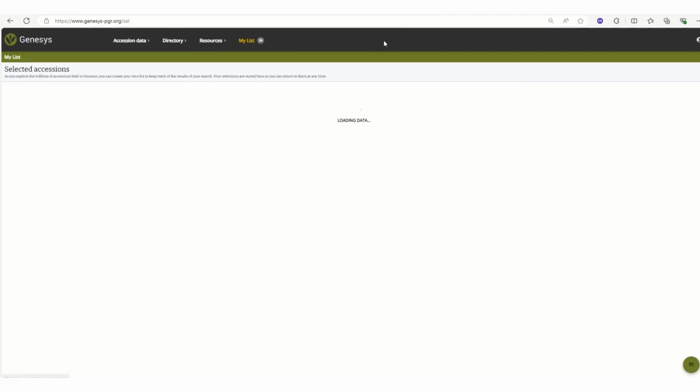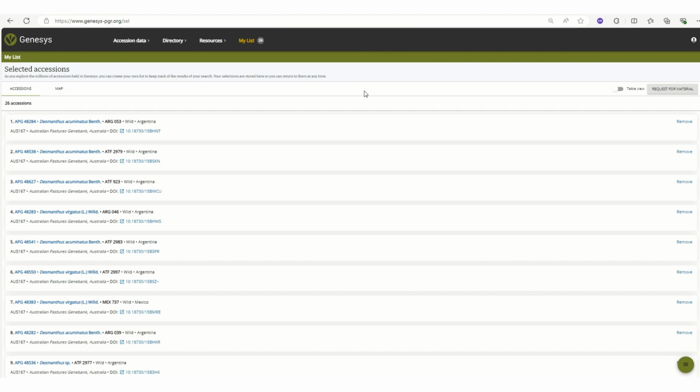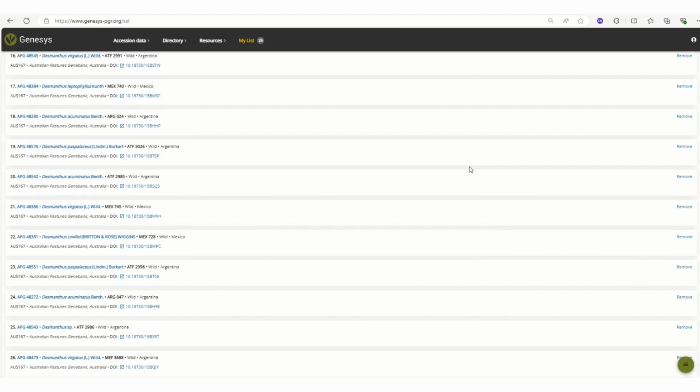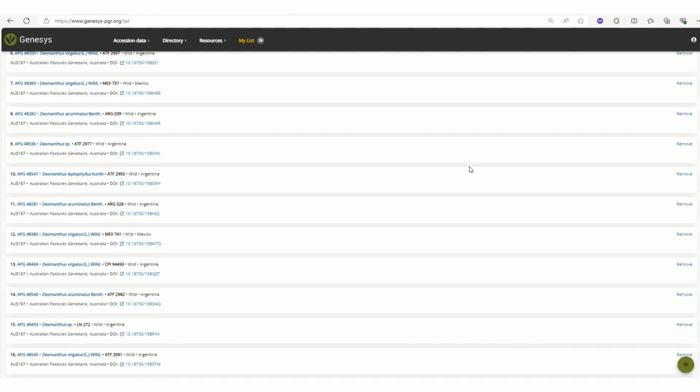To finalise your seed order, click on My List, which will bring up a list of your accessions. You can order seed directly from the Australian Pastures Gene Bank on Genesys. Click on Request for Material and then enter your personal details to complete your seed order.